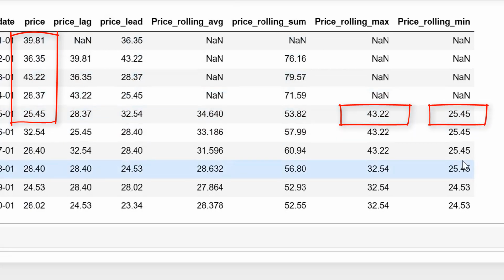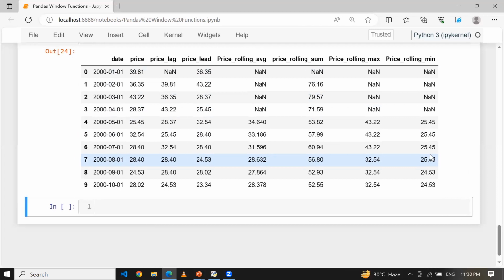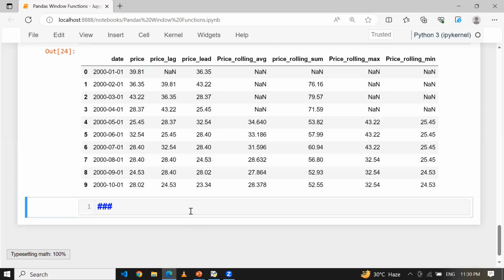So guys, using this kind of mechanism, you can pick any kind of aggregation operation like max, min, sum, count, whatever you want. Similarly, there is another operation I'm going to perform. Let's say, how much is the change in stock price in percentage.